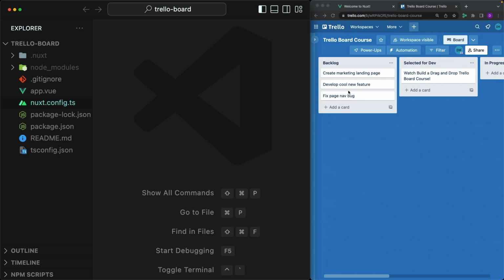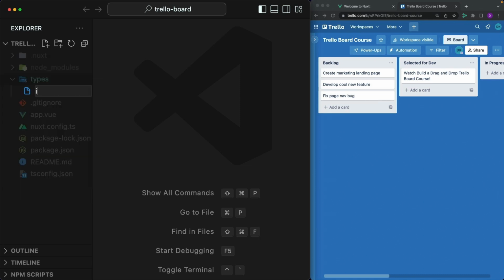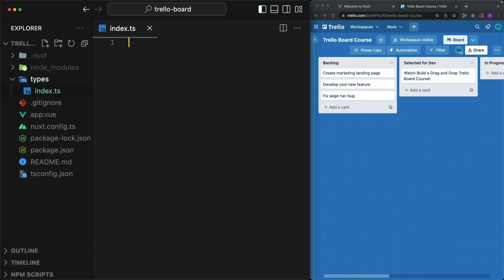Well, first, let me create a directory over here called types. Naming this types isn't technically required, it's just a good convention for a place to store our TypeScript types. Then inside this directory, I'll create a file called index.ts. Awesome. So let's start by modeling the column type of data.